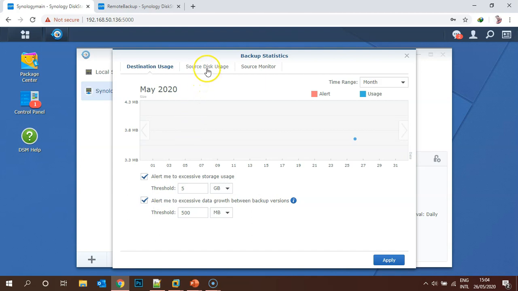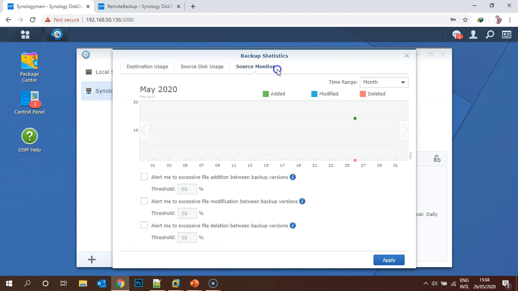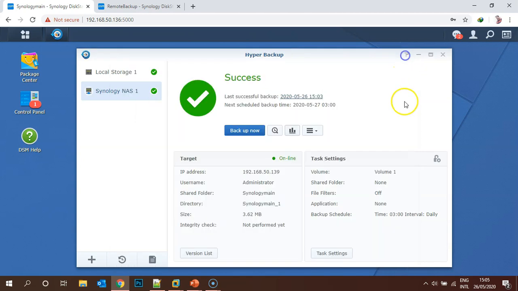Second, we have source disk usage. Right now it has just used 3.3 MB. And the last option we have is source monitor. If you want to monitor the source and create alerts as per those thresholds, you can do it. Right now I'm not making any changes. Let's close. So next is the version list.